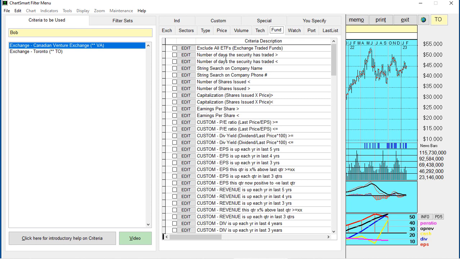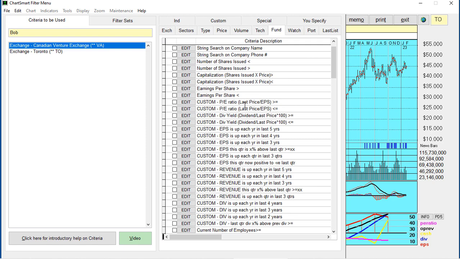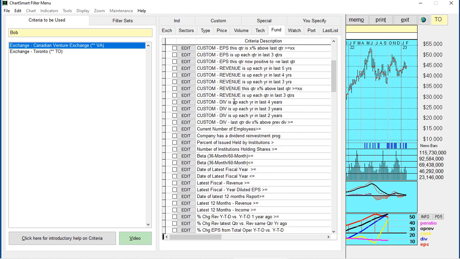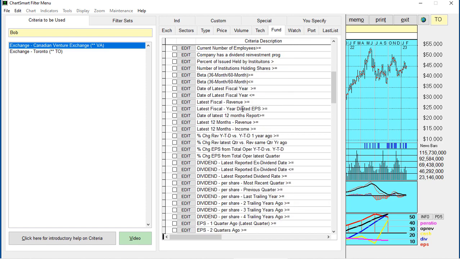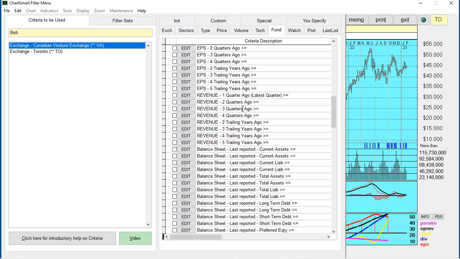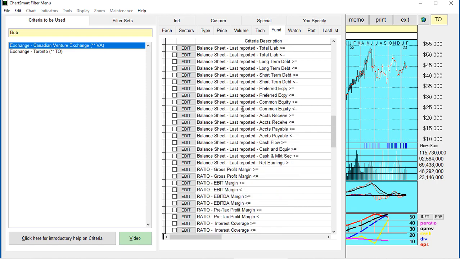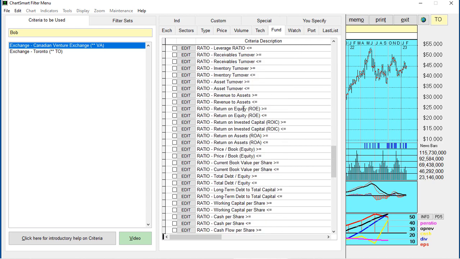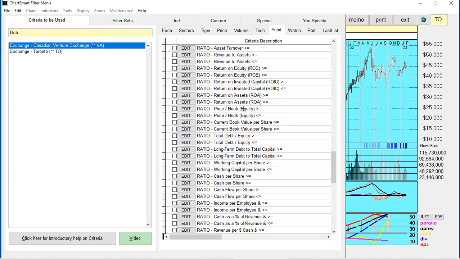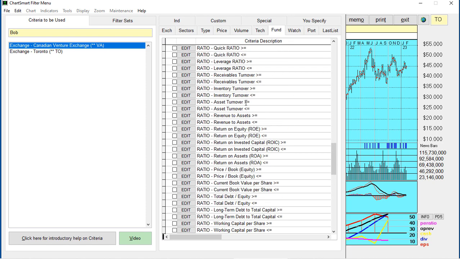So just briefly going down the fundamentals, you've got PE ratio stuff, earnings per share, revenue, dividend, number of employees, and this is a really broad list of screens, and what's nice is you can combine these with all the technicals. Okay, dividends, EPS, revenue growth, balance sheet items, important ratios, and these are especially useful if you're looking at bigger blue chip Toronto stocks or US, NASDAQ, New York, and there's the ratios. Okay, so we've kind of covered these.